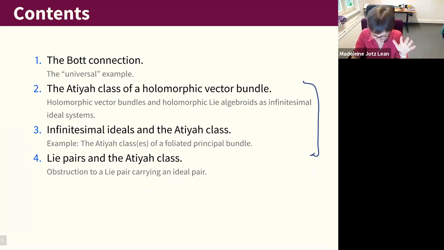There will probably not be enough time, but if there's time, I might talk about foliated principal bundles, which are a nice class of examples as well. And then I'll give you this obstruction, so this one result, which is actually really easy to prove when you have the objects.